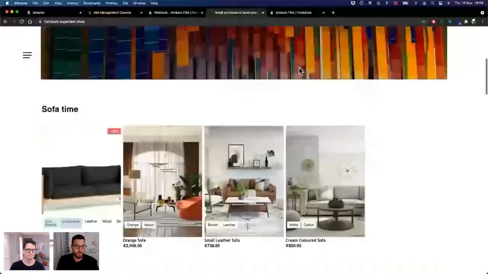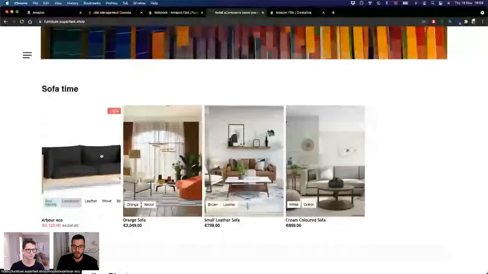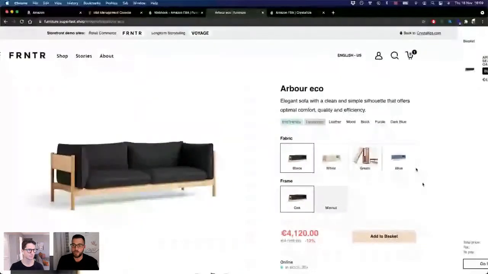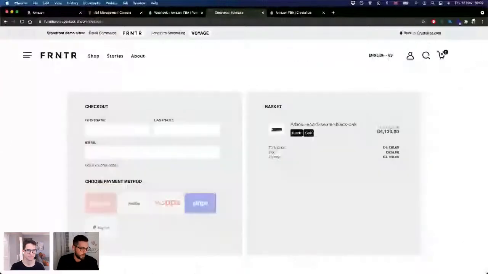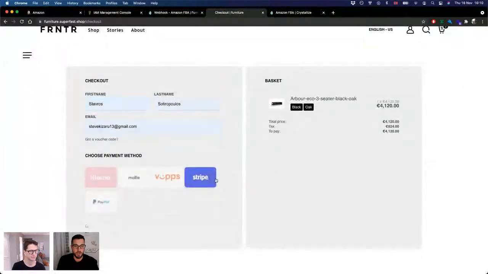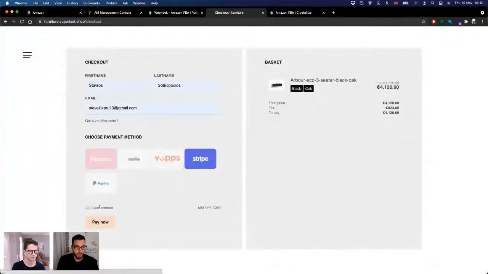And now I'm going to just purchase a regular item, just 4,000 euros, no problem. Add them to the checkout. Hopefully it's quite visible on my screen, right? It is to me. I think it's okay. Okay. Cool. Looks good. So I'll just add some dummy information here. I will check out with Stripe.